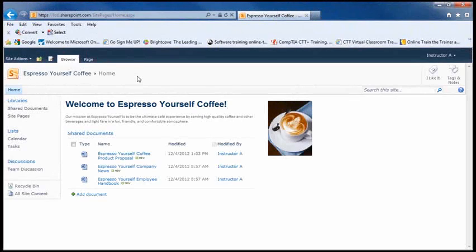On the left-hand side, you're going to see the site logo, and then you'll also see what's called a breadcrumb trail, and it will tell you where you're located. And as we go farther, we'll see other items in our breadcrumb trail. And the breadcrumb trail is useful for going back to specific locations or just to see where you're located.